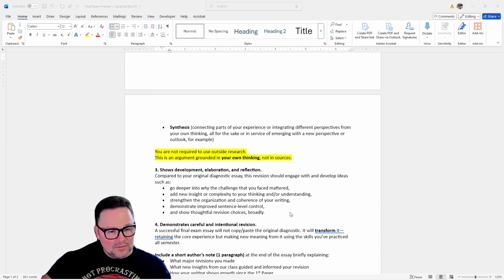So try not to think of this final exam as just you attaching a couple more sentences to what you've already written. You are not going to perform very well if you make that decision.